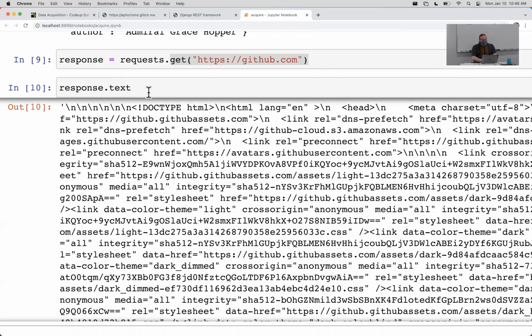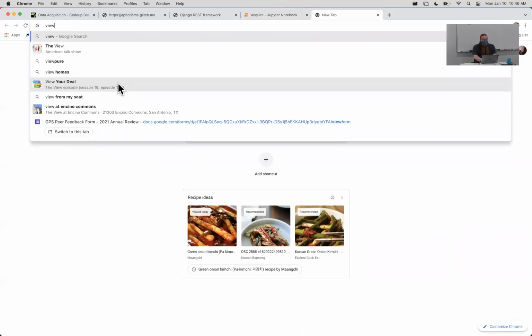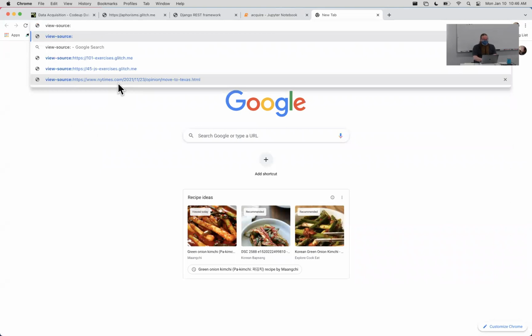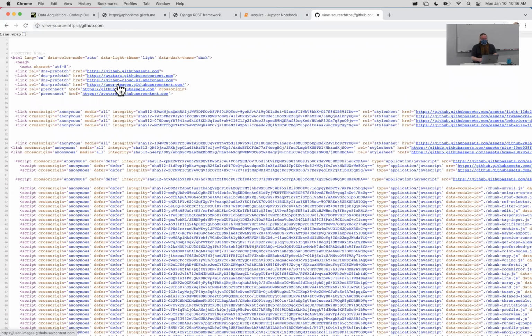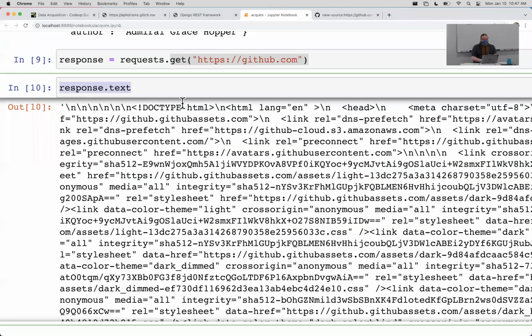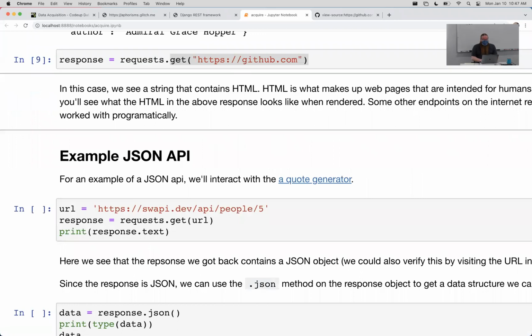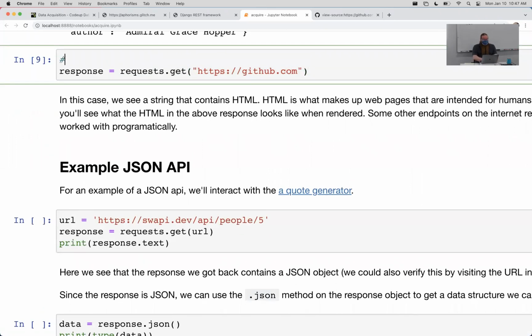But if you take a look at that response text, it's literally the same thing as if you looked at the source code with view source, new line, new line, doctype HTML, HTML language English. Pretty cool, huh? I'm going to clean that off of our notebook and add a little comment here that says, send requests to web pages too. That's pretty awesome.